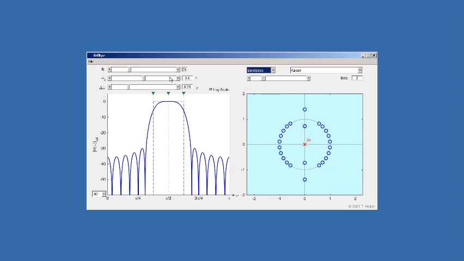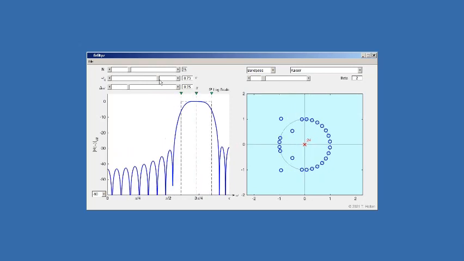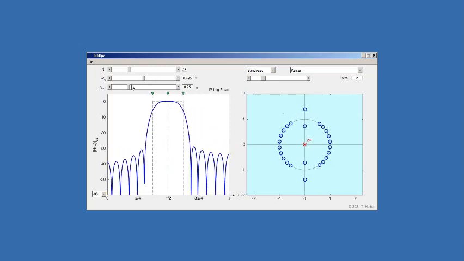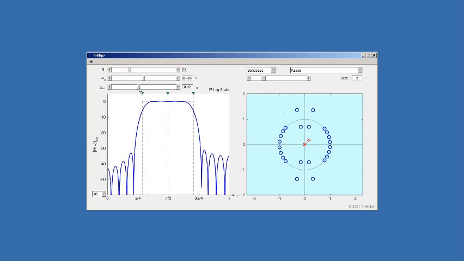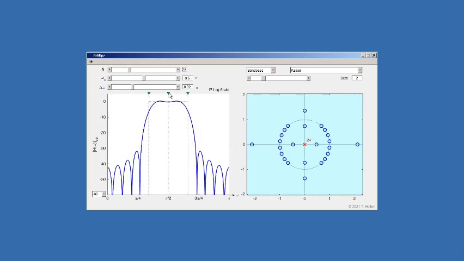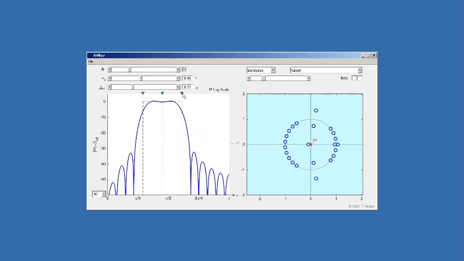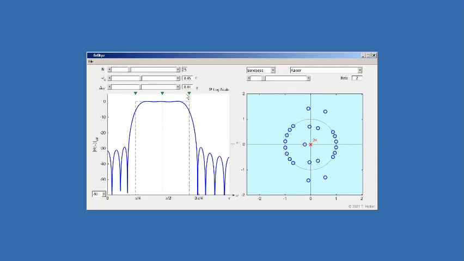If you select a band pass or band stop filter, then there are going to be a couple of sliders for the center frequency of the filter and the bandwidth. You can adjust the center frequency of the filter with the center triangle, and you can adjust the bandwidth with either of the outer triangles.